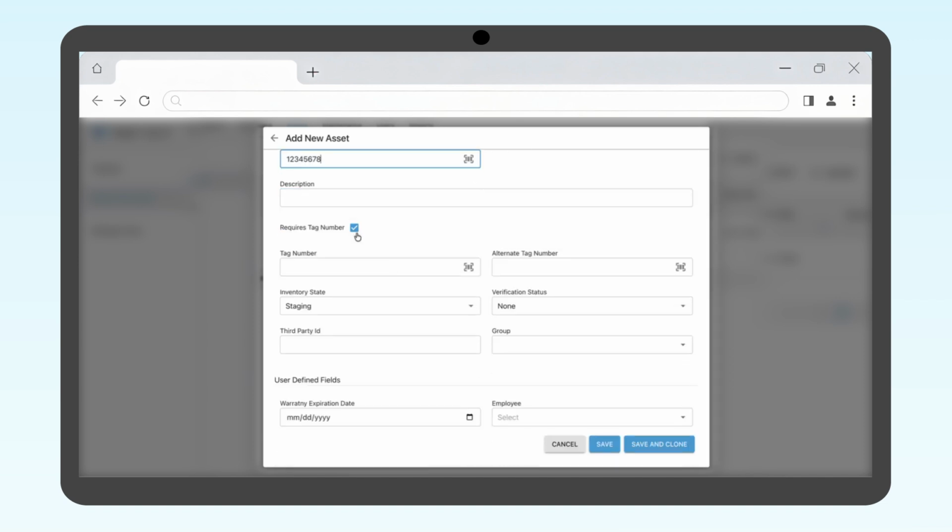If you're using asset tags, you can enter or scan those here as well. There's also an option for a secondary tag if your organization uses one. If you're using the mobile app, you can even use your phone's camera to capture this information.